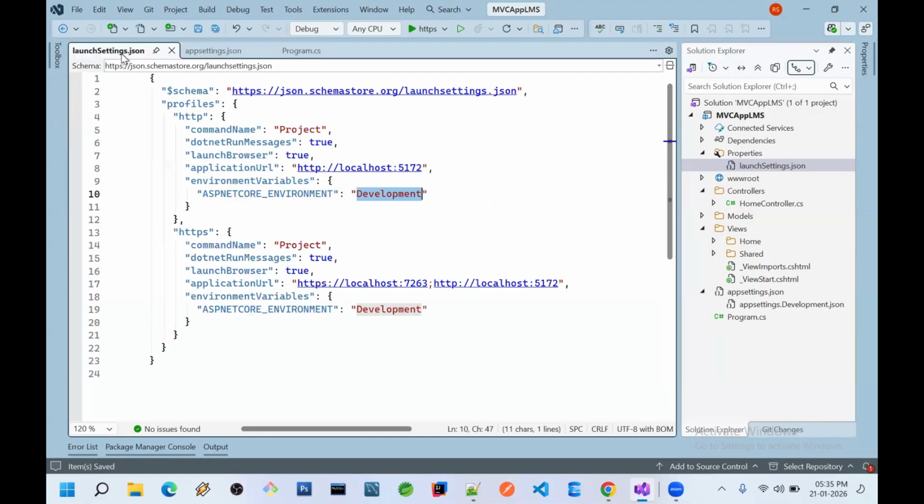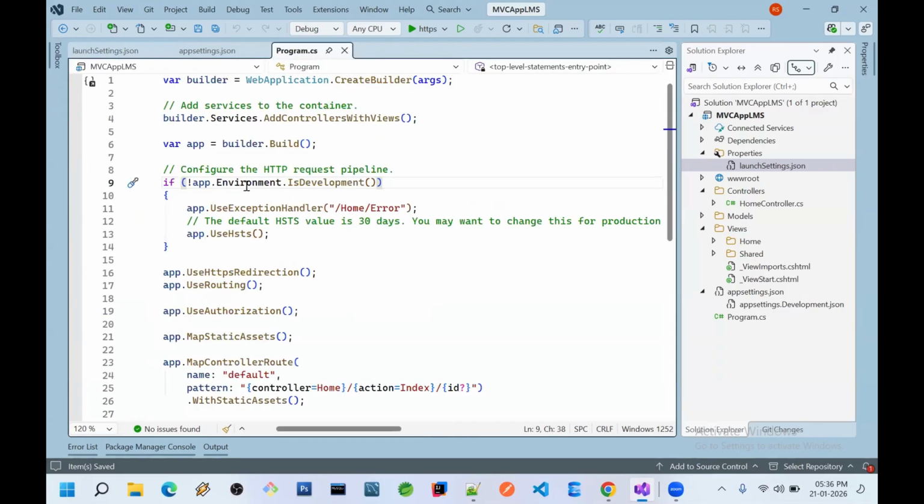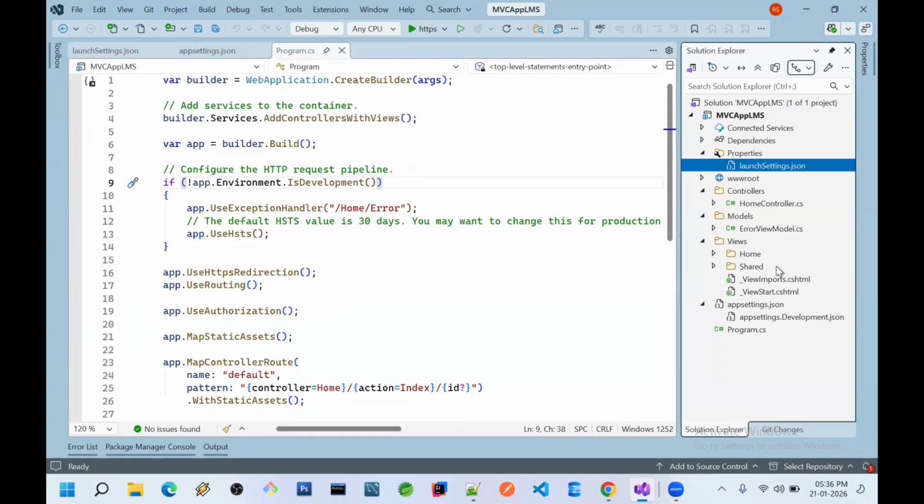Now, I'll come to launch settings. So this is your environment. So in the Program.cs, I'm checking if this is the environment, app.UseExceptionHandler as /Home/Error. So I have an error page, and then I'm telling that in the home page, there is a page called error. You try to go there. Now, by default, the HSTS value is 30 days. You may want to change this for production scenarios. So we don't touch this one.